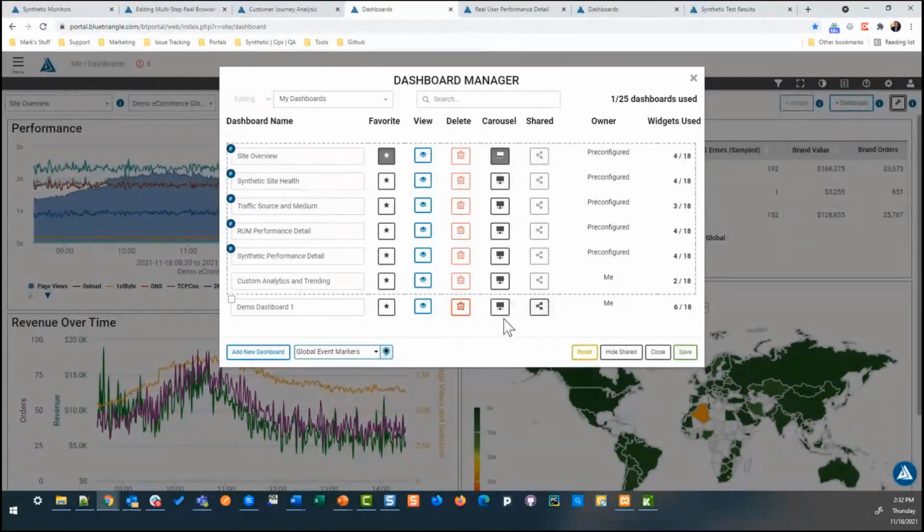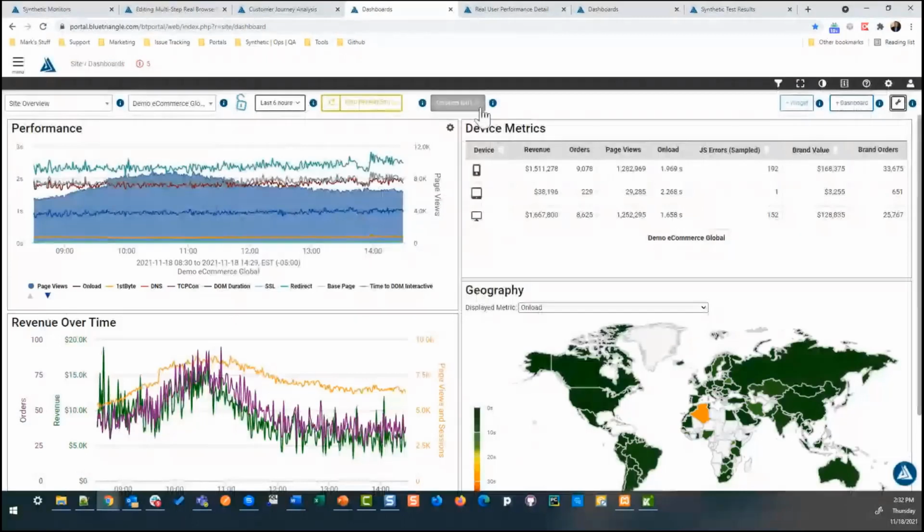And let's say we want to put the site overview and this demo dashboard 1 in the carousel. So I'll just click those buttons, hit save. And now this carousel button enables, and you can either turn it off or set it at any of these intervals here. So if I set it to 3 minutes, what you'll see is this bar slowly but surely going across the screen, indicating how soon it is until the next dashboard pops up, right?